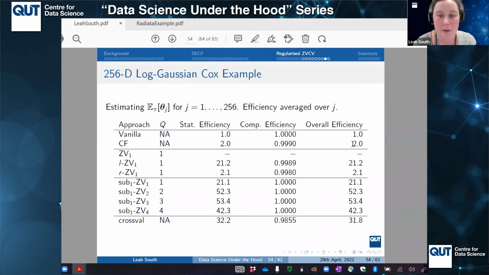But we can't actually apply any of the previous ZV/CV methods because we don't have enough samples. I think we've got 100 samples here and we've got 256 dimensions. So we can't do a first order polynomial. That would require 257 parameters to be estimated. Okay, so we can't do ZV/CV, but we can do it if we apply the new Lasso and Ridge regression methods. And you can see that it's 21 times better than vanilla Monte Carlo integration.